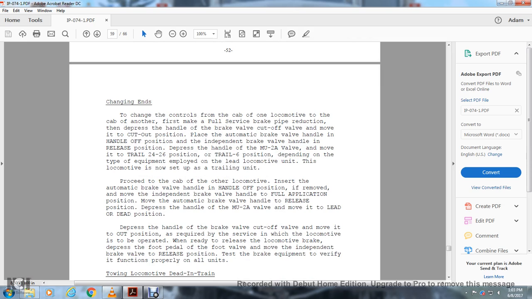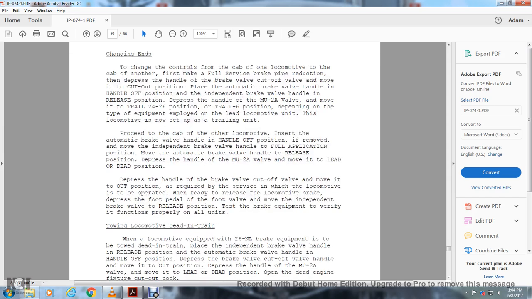First, move with a full service brake application, brake pipe reduction. Depress the handle of the brake valve cutoff valve and move it into the cutoff position. Place the automatic brake valve handle in the handle off position and the independent brake valve handle in the release position. Depress the handle of the multiple 2A valve and move it to the trail 24, 26, or 6 position, depending on the type of equipment employed with the lead locomotive unit. This locomotive is now set up as the trailing unit.